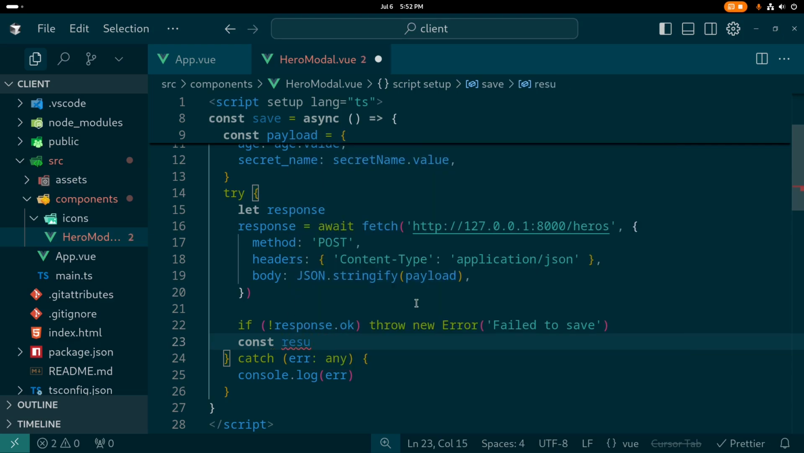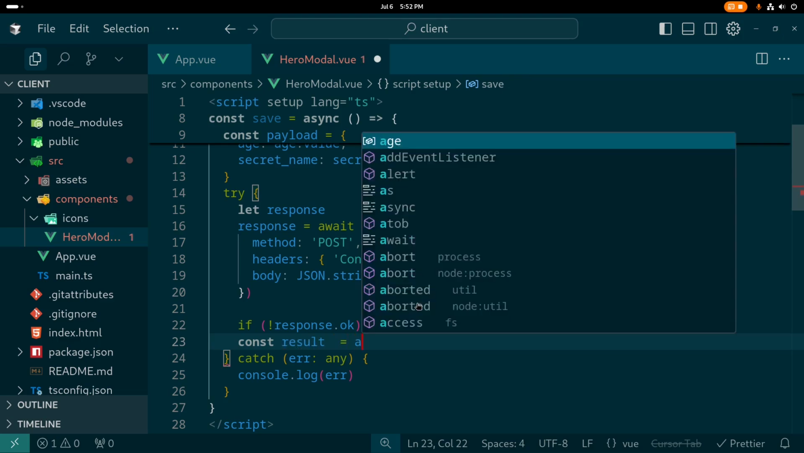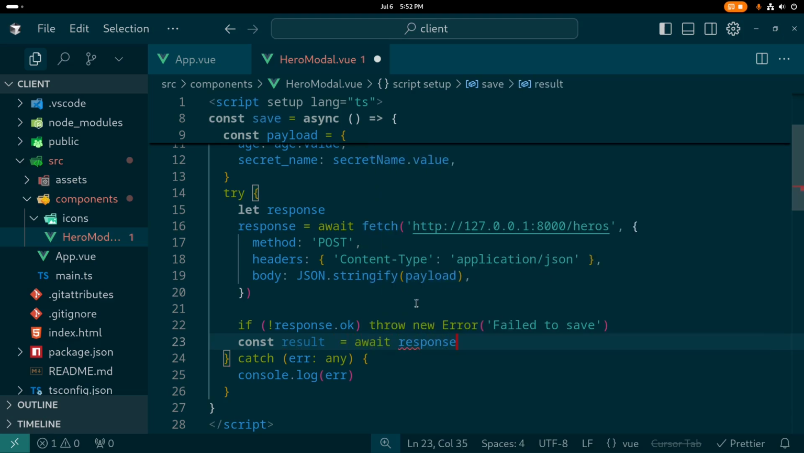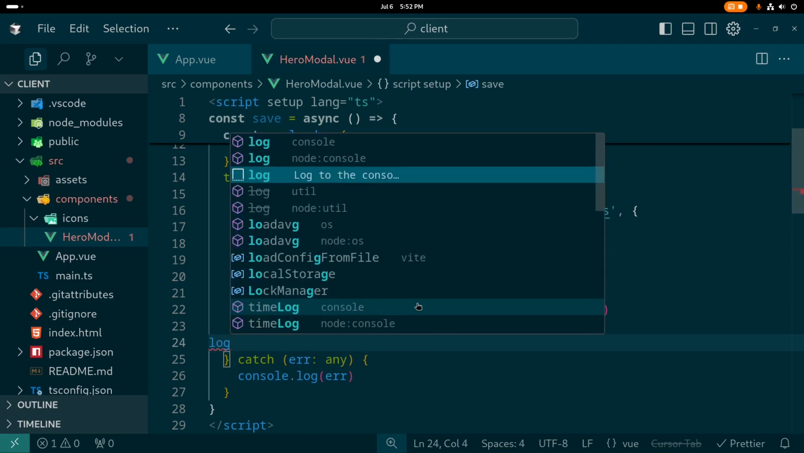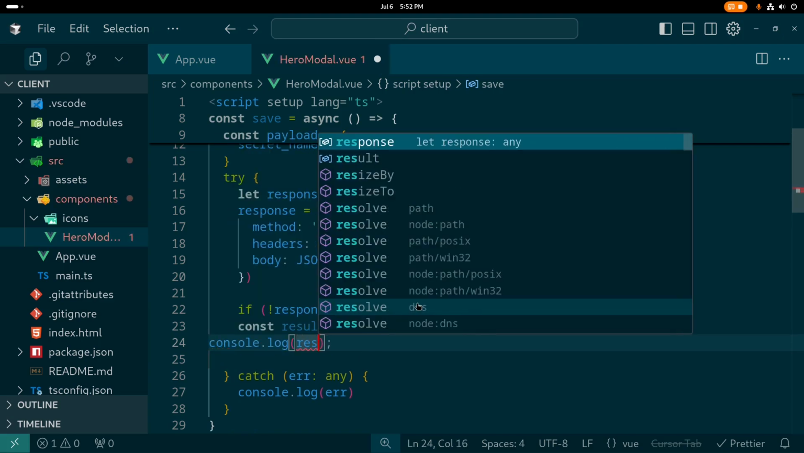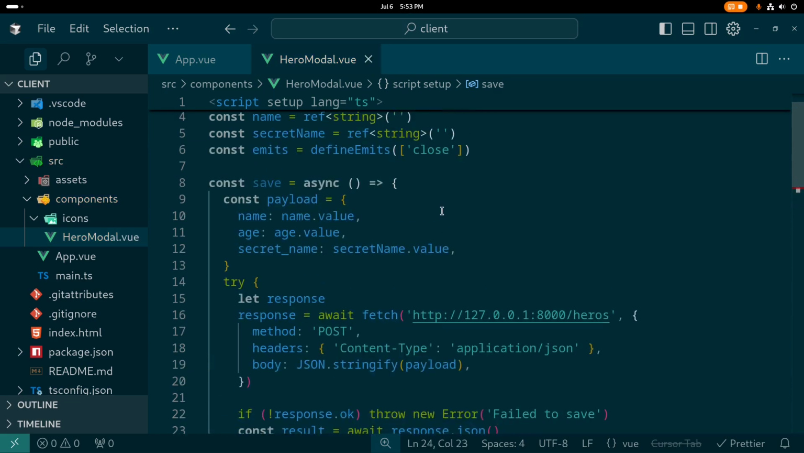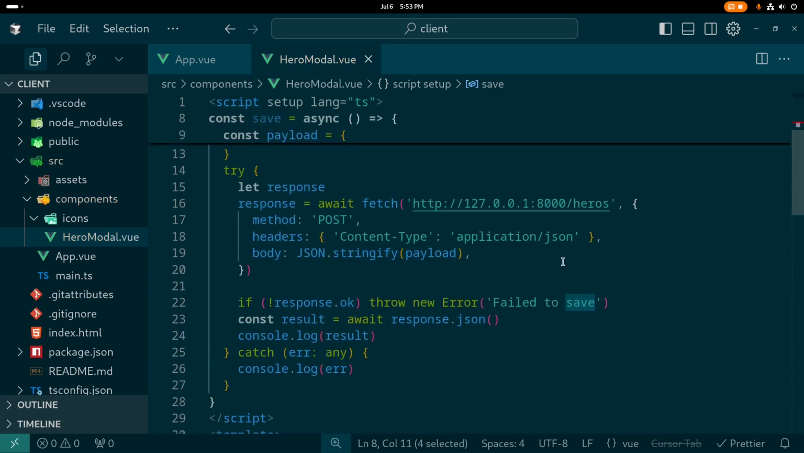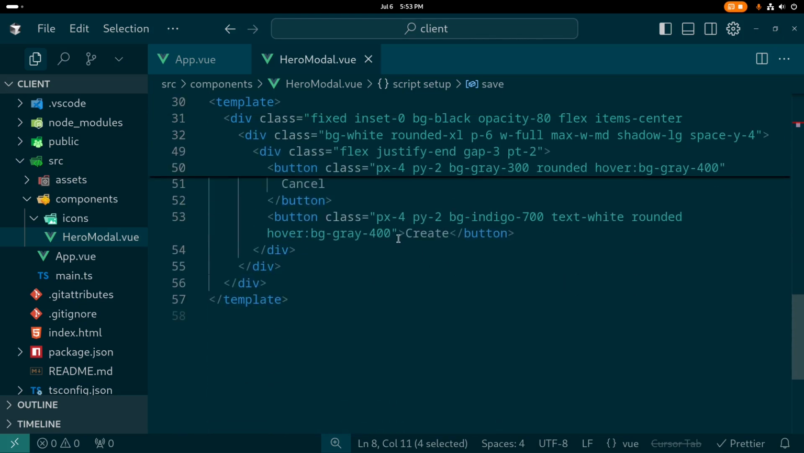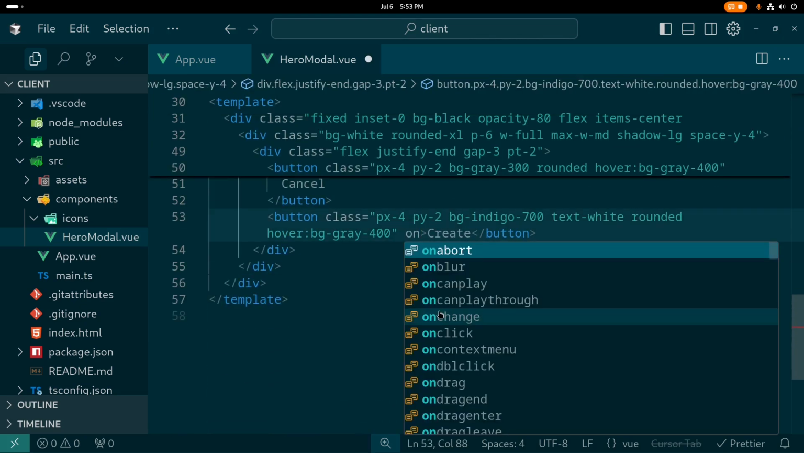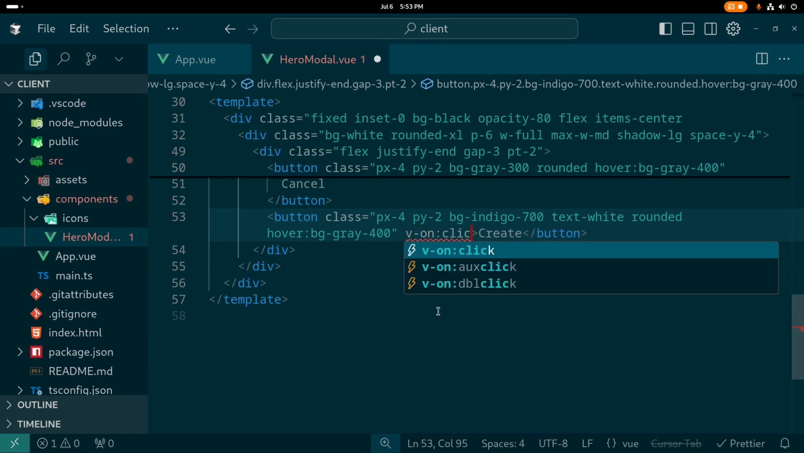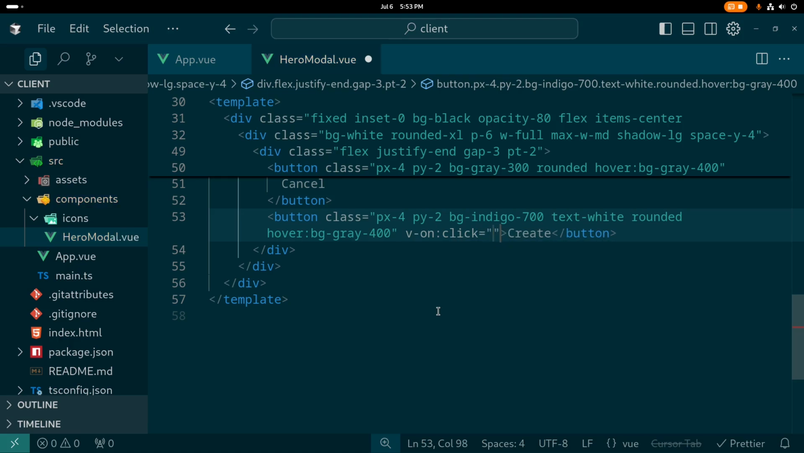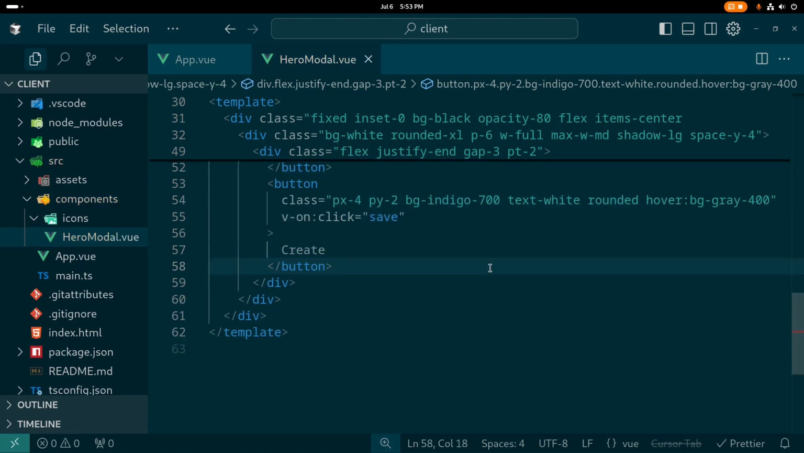Afterward we are going to extract the result. Result is equal to await response.json. Okay, I'm going to console log that result. We haven't used this save function. Whenever we click on this create button, v1 click, then we are going to call this save function. Okay, save it, let's try.